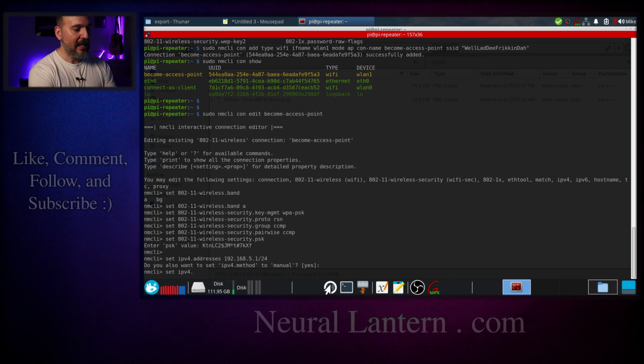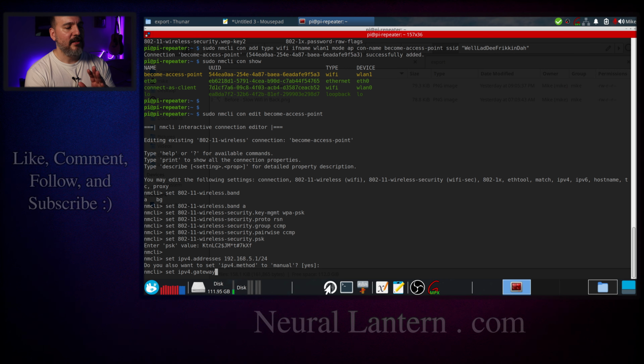If you actually set the gateway to something, like you probably want to do 192.168.1.1, if you do that, then the access point will tell all of its clients that the gateway is 1.1, but the problem is they can't actually access 1.1, so they'll just be offline. So you need to make sure that the gateway is empty.